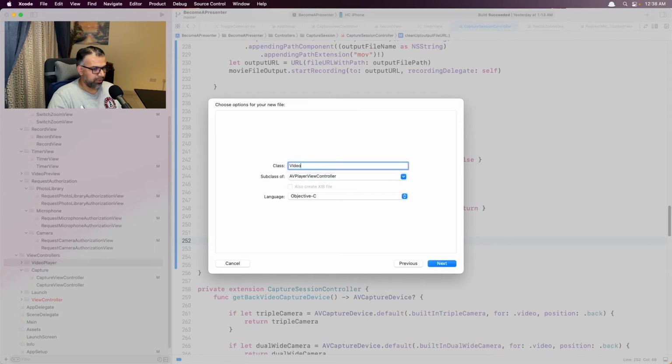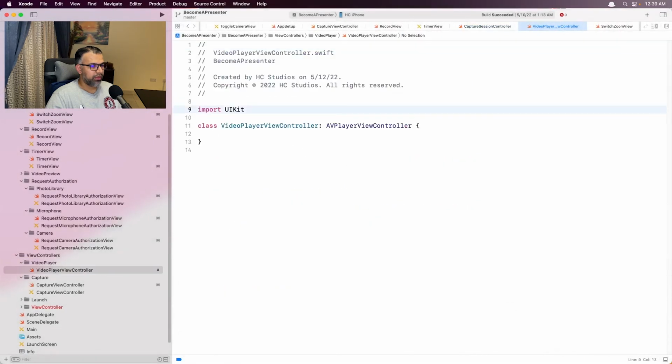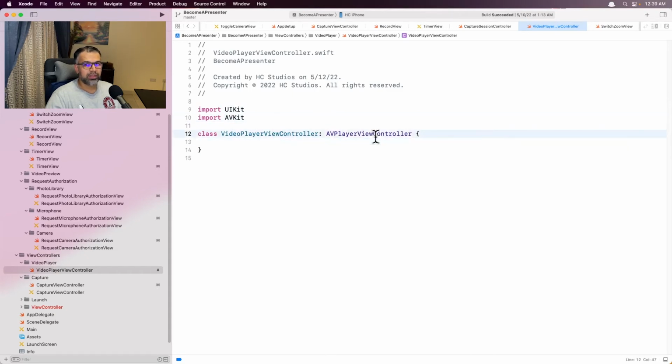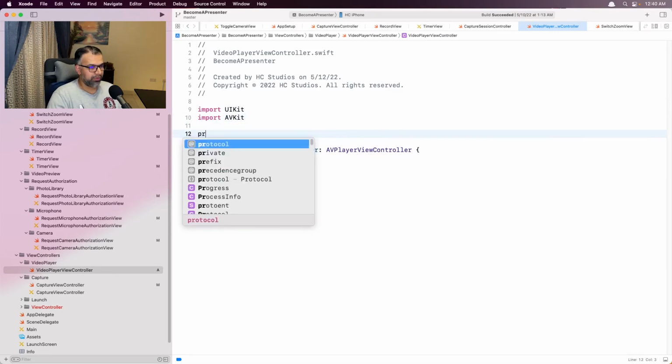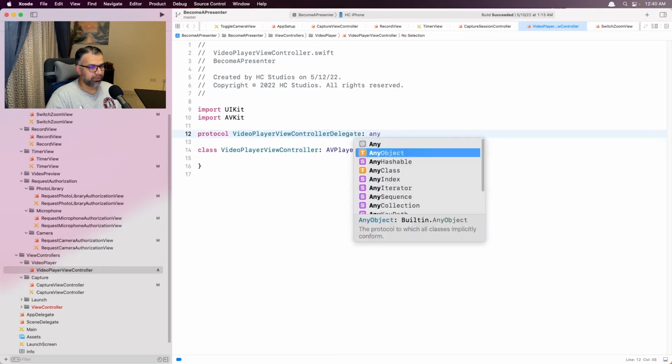Our class name will be called video player view controller. And language, make sure we are checking Swift. Click next and create. And we will be also importing AVKit over here, because the AVPlayerViewController, the parent class, belongs to the AVKit framework. We need to create a protocol here: video player view controller delegate of type AnyObject.